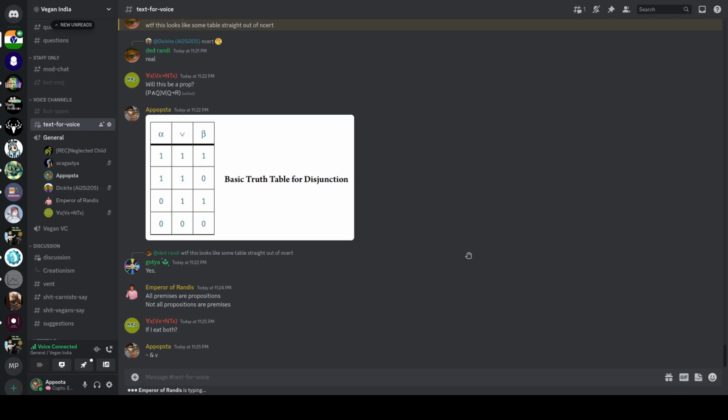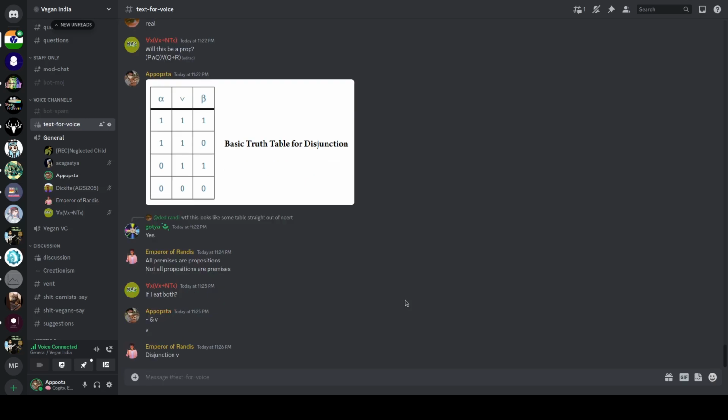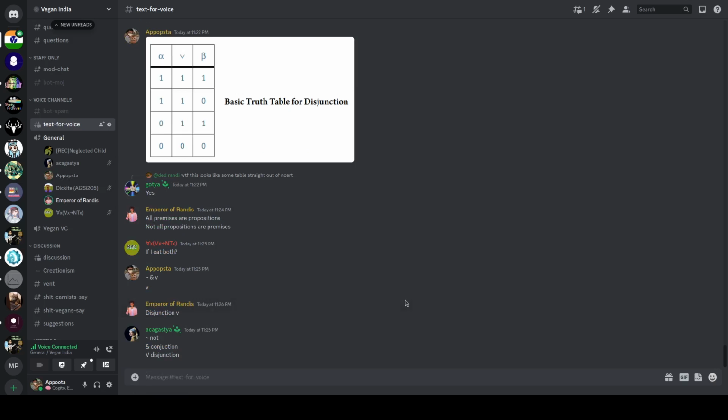Ampersand is and, and you can't use it for or. Disjunction you can write with the letter V. Tilde is negation. So these three: tilde is negation, ampersand is and, or conjunction, and V is disjunction. You can use these symbols, and I'll give you propositions and you just translate them to symbolic form.